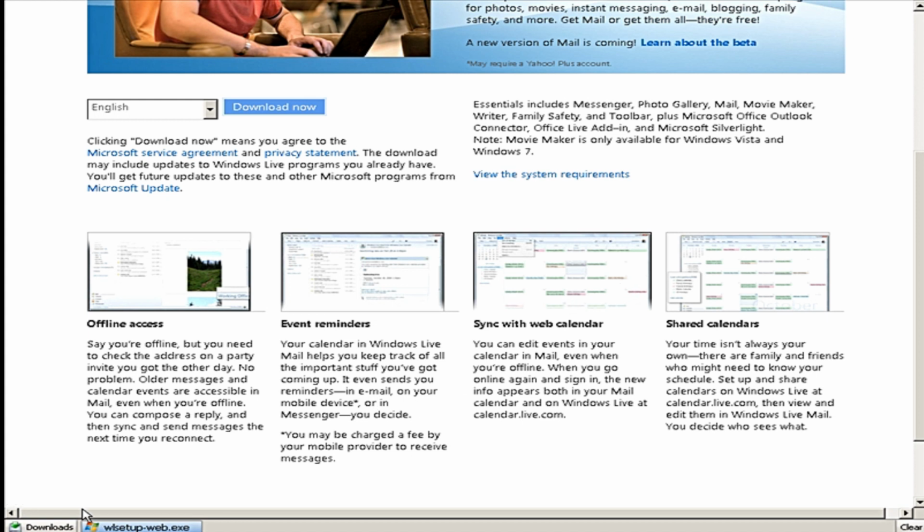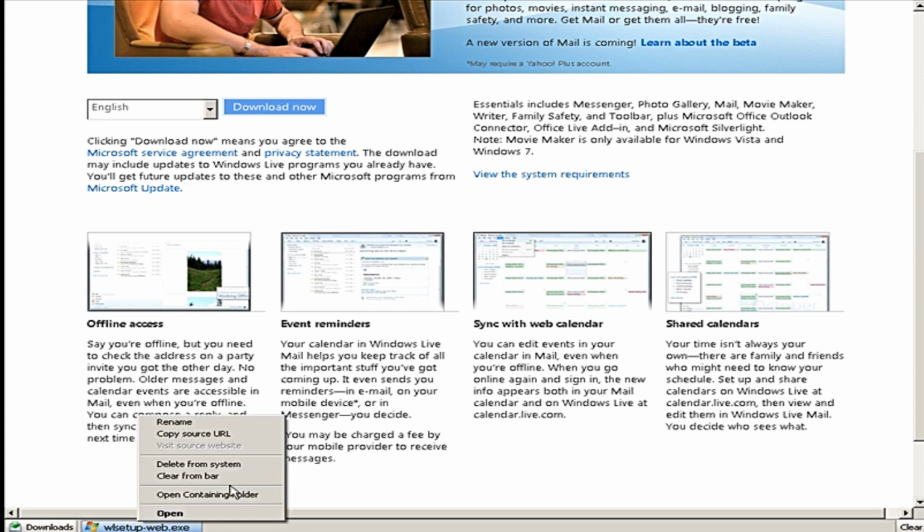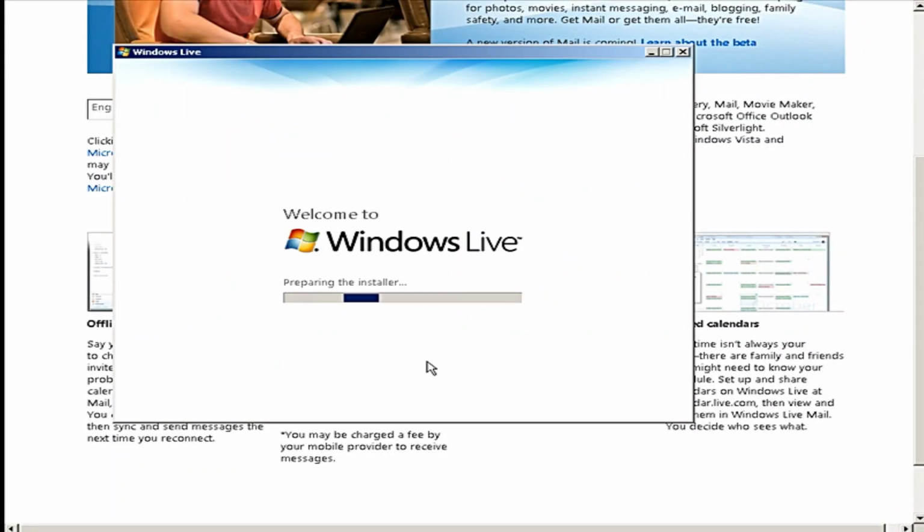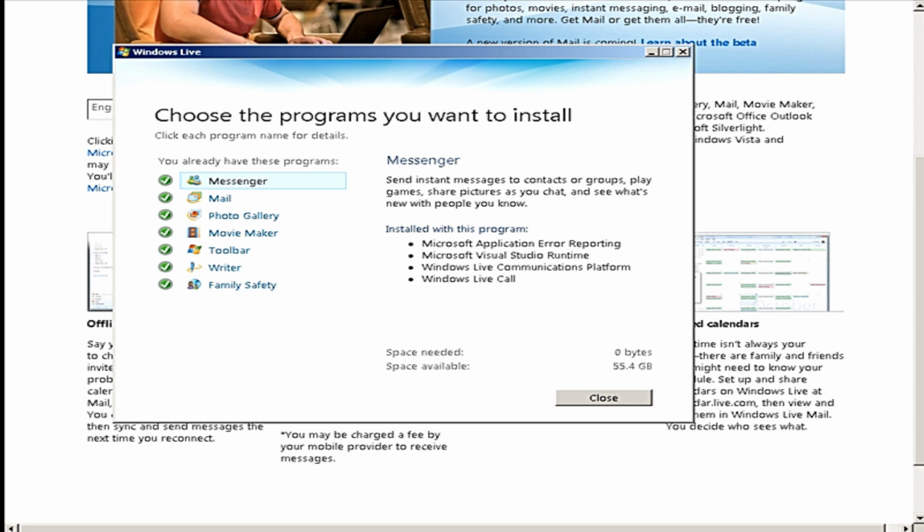Okay, let's run that now. Okay, and it brings up the Windows Live installer. So you can check or uncheck anything in here that you want to install. In my case, I already have all of these installed, but what you would do is just check the ones you want installed, uncheck the ones you don't. So if you just want mail, then just check mail. Now what you would do is just click the next button and it will install the mail program for you.